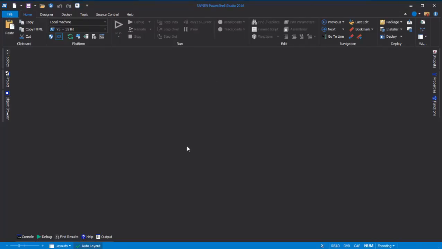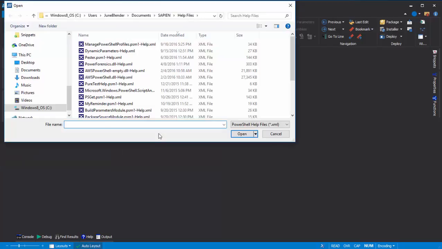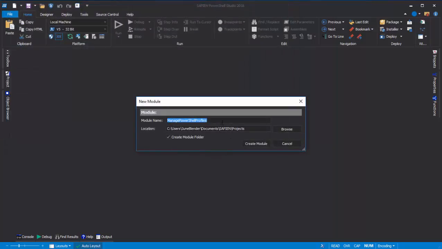And here I am in PowerShell Studio. I'll click File, New, New Module from Help File, and open that help file that we were just looking at in PowerShell Help Writer. PowerShell Studio will parse the help file name and take the module name from it so that the two files will work together. And then I just click Create Module.